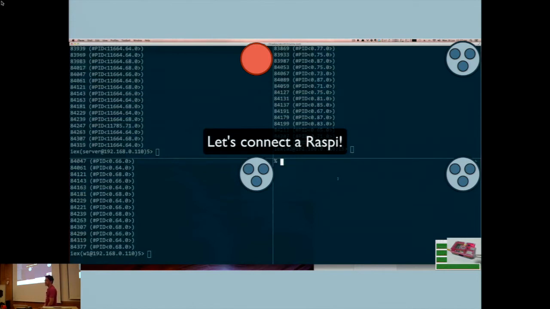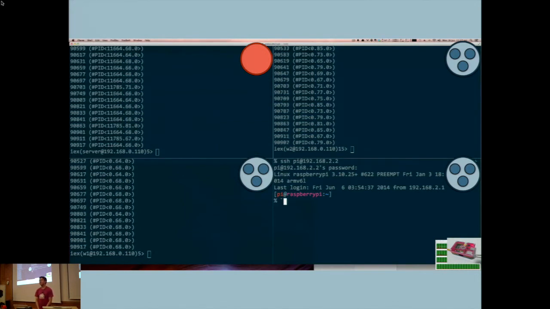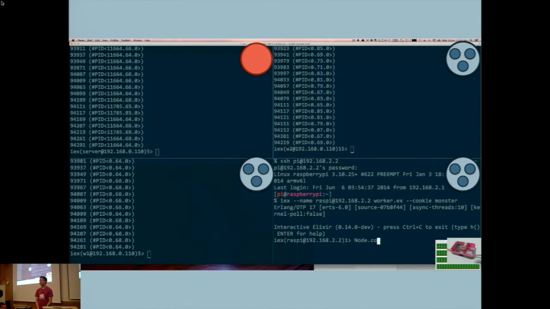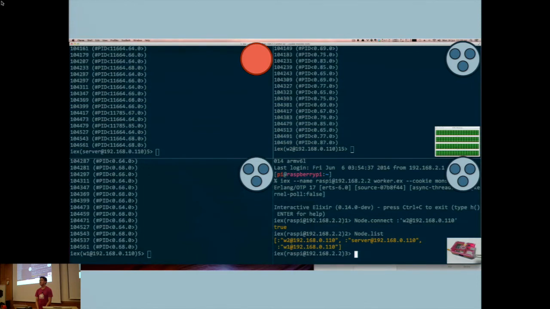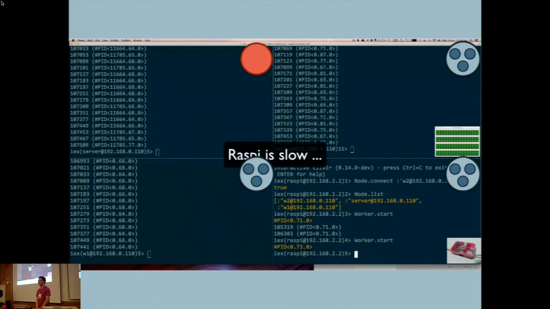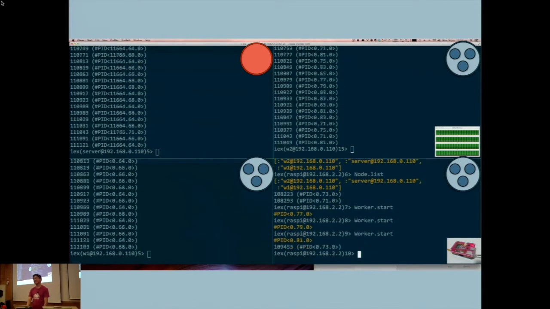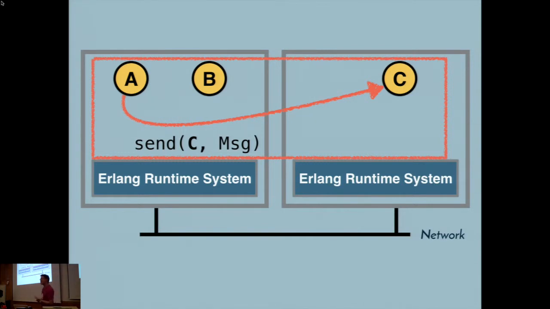Finally, I'm going to connect a Raspberry Pi to the cluster. It also then takes part in the discovery of prime numbers. Look at how fast it's going. Hummingbird, right? Once again, this is what I meant by processes being location transparent. As long as you know the ID, we can communicate with each other.